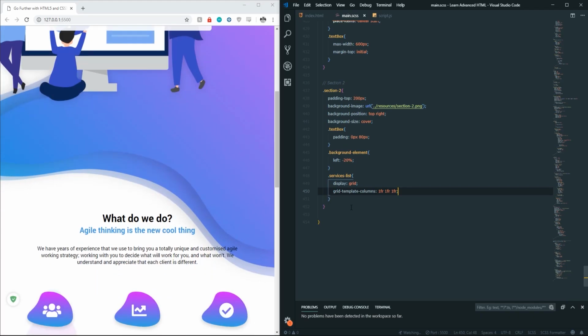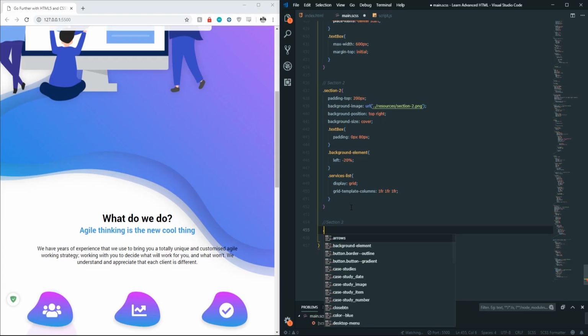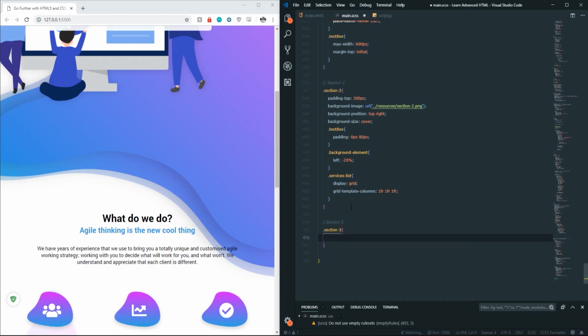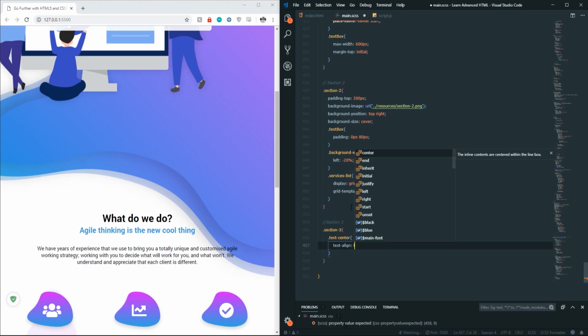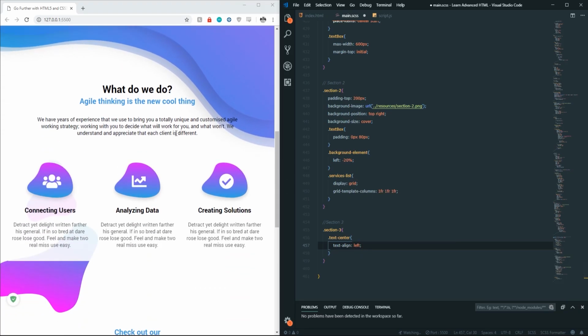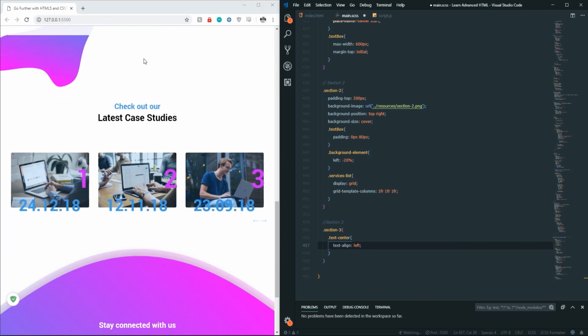Okay, let's go on to the third section. Section 3 is going to have really simple code, and it's only going to have section 3. Inside that section there is a text center, and we're going to put it back to text align left, because we don't want our text to be centered here. So save it, and now it's on the left side.